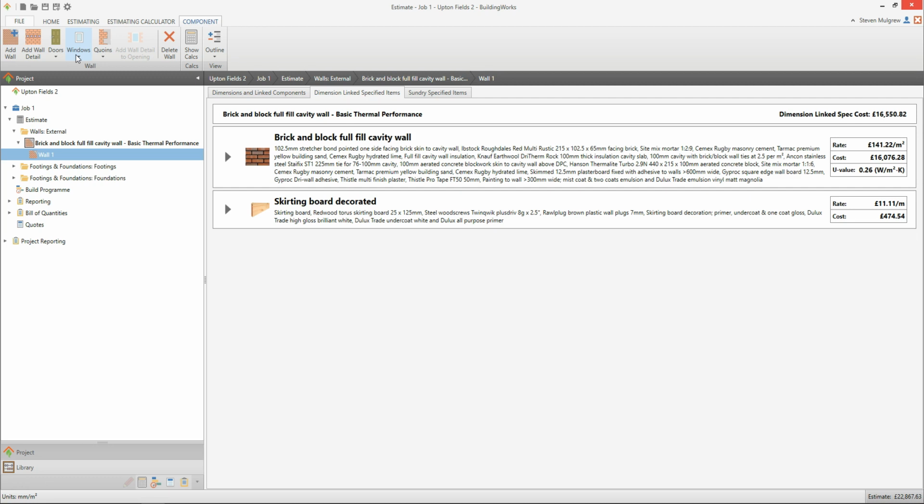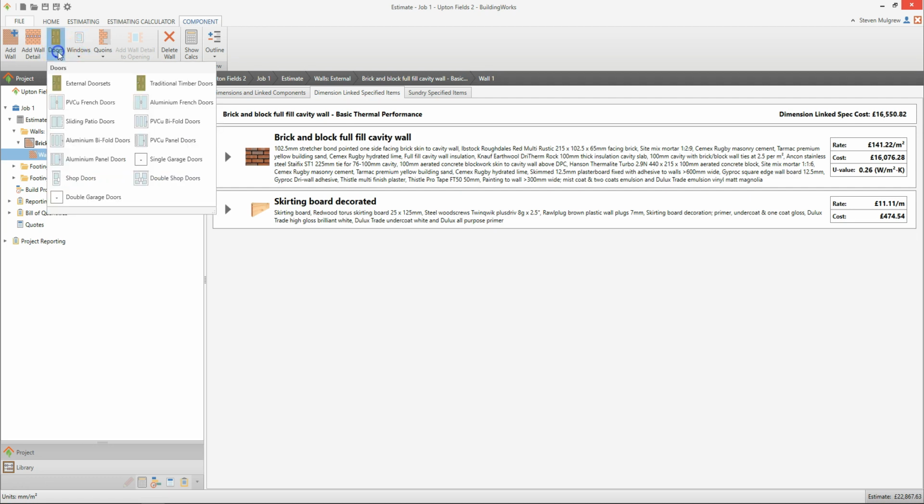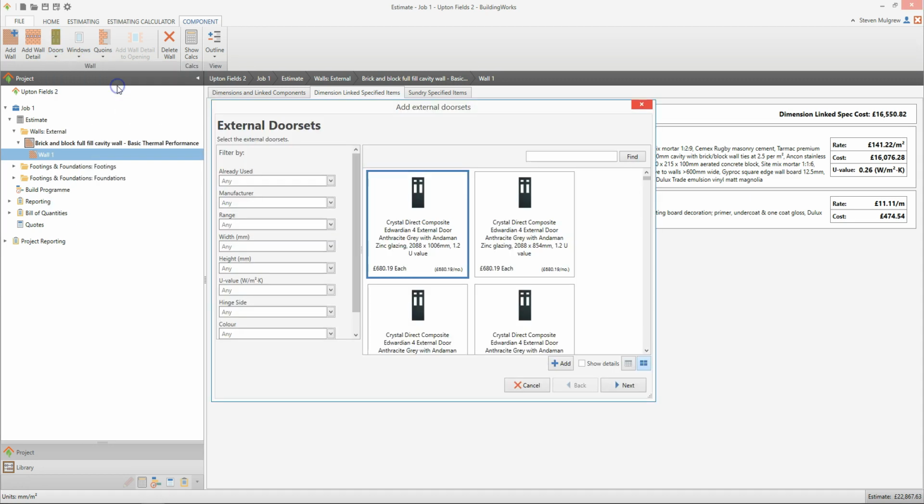Assuming your wall is an estimated wall, click the Doors button. The Doors drop-down menu appears. Now you can select the type of door you want to estimate. I'm going to estimate a front door, so I'm going to select the External Door Sets option. The Add External Door Sets window pops up.